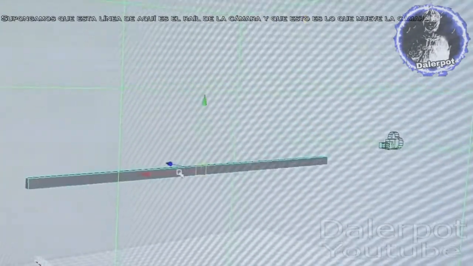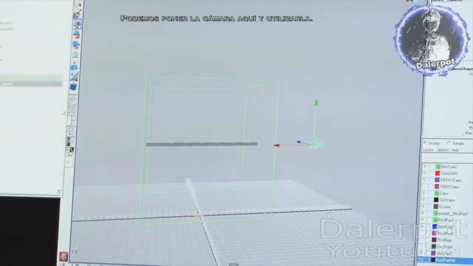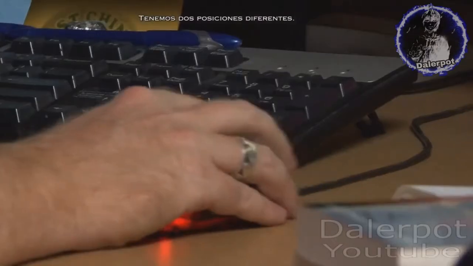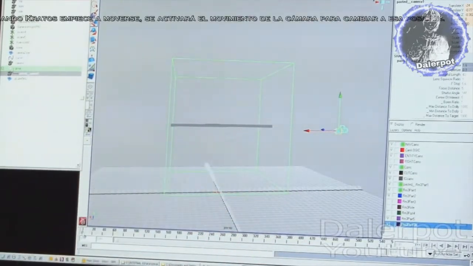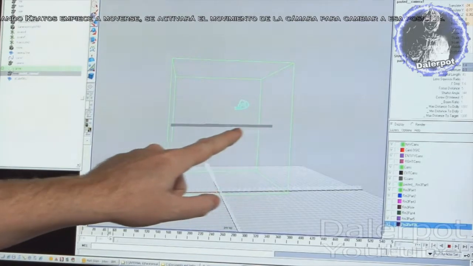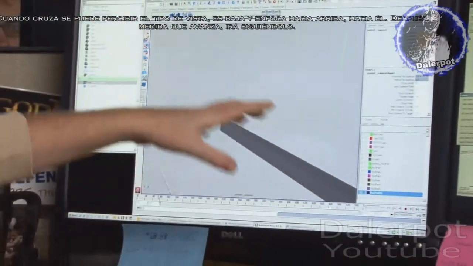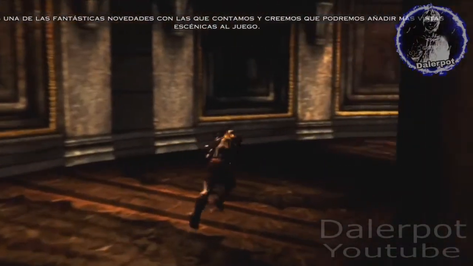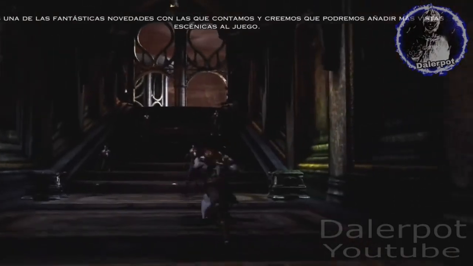Let's say this is your camera rail, this line here, and this is the thing that's driving the camera. And imagine this is a section of a hallway or something like that Kratos is moving along. We can take this camera here and we can key it. So we key to two different positions. So Kratos is here, the camera is here. When he starts to move along, as Kratos moves along, it will drive the animation of the camera to that position. So as you're cruising along, you'll see this kind of view where it's low and looking up at him, and then as he moves along, it will track him and follow him. That's one of our cool new things that we think can add a lot of cinematic views to the game.